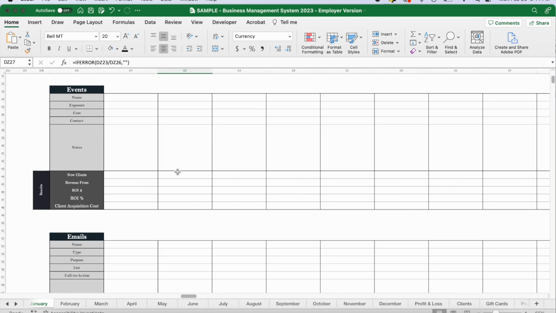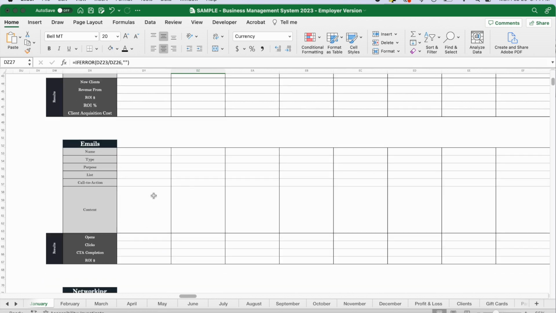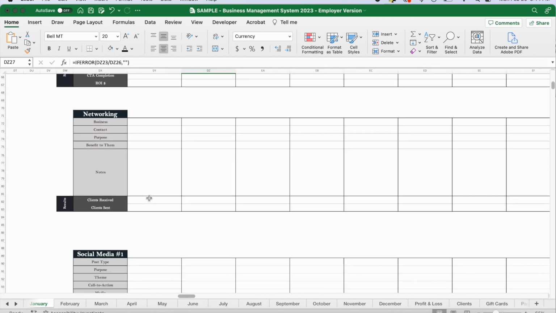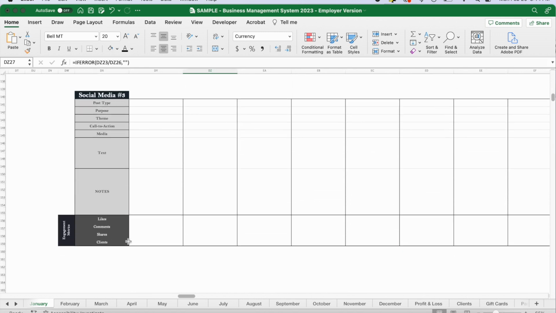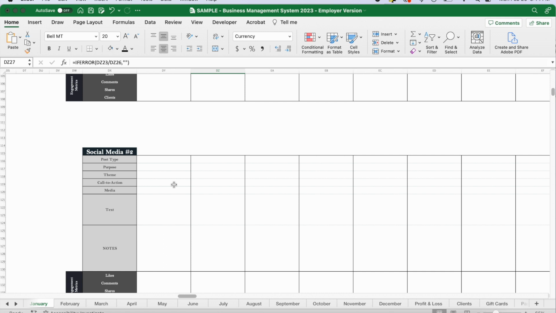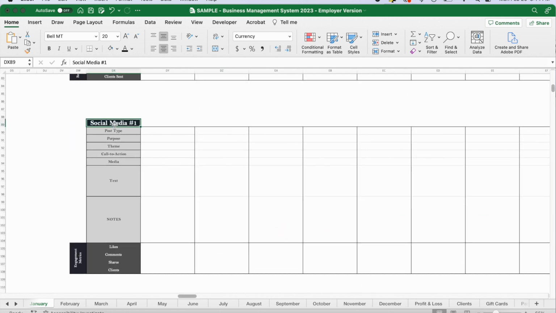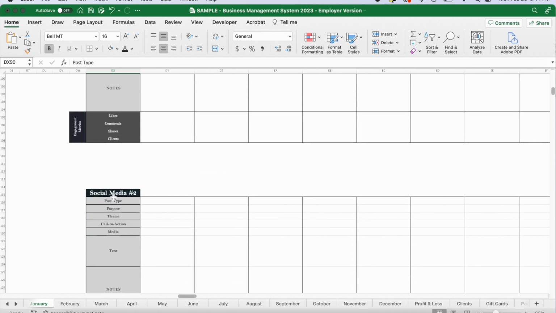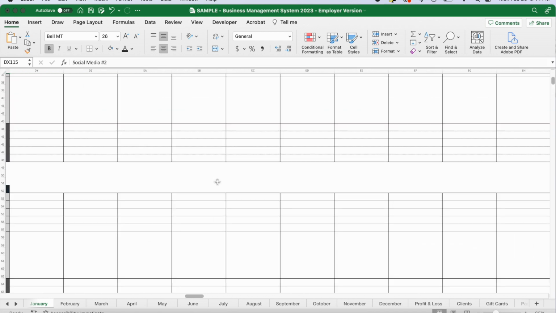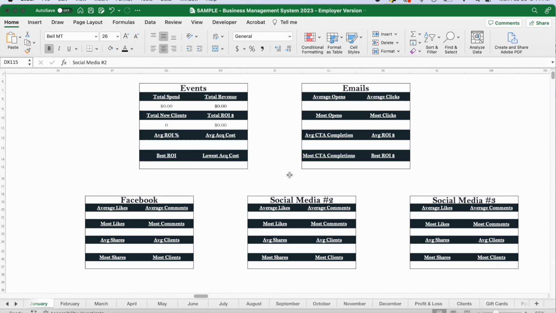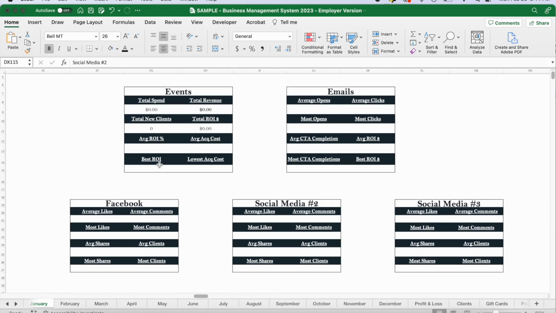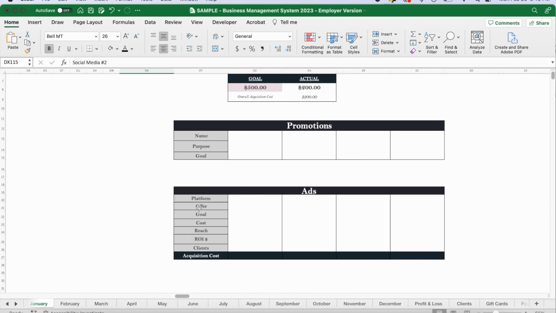And then you've got space for events, emails, networking, social media, 1, 2, and 3. So you can change these names to be whatever you want. If you want to mark this as Facebook, go right ahead. Mark this as Instagram, the other's TikTok, whatever it may be. And you can see it automatically changes up here how you want it. So this is some results data that will start to fill in once you get some information in here. So we'll fill in some sample data and you can see how this works.